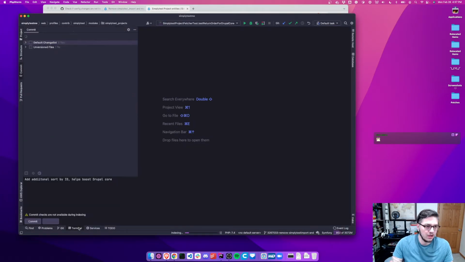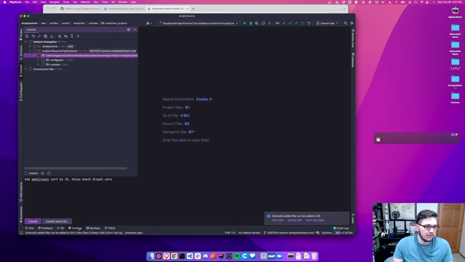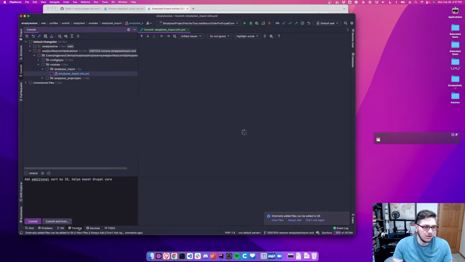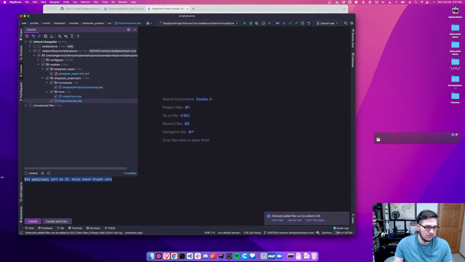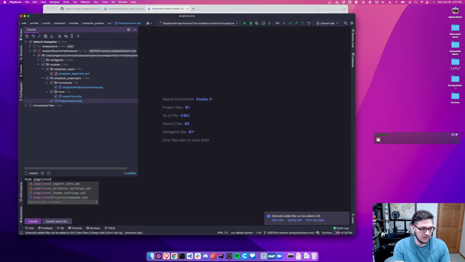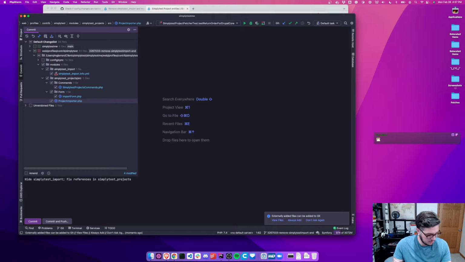All right. Let's get our config commit on. So here we have that marked as hidden. This fixes some namespacing. All right, so let's do hide Simplytest import, fix references in Simplytest projects. So let's commit this.